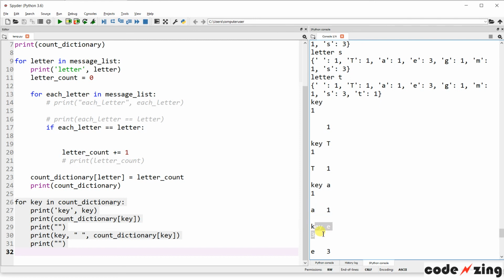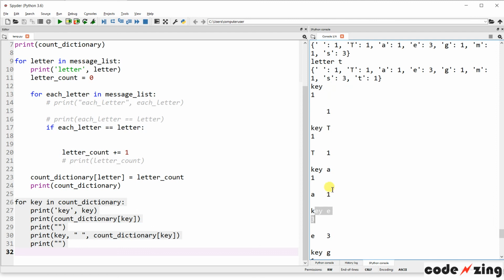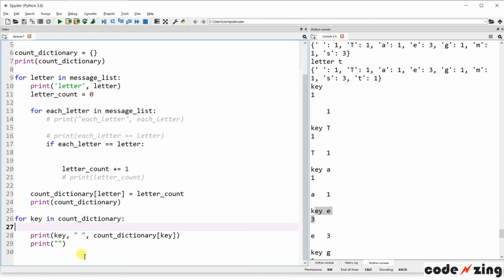The next key it found is E, and the value is 3, so you can see it's looping through first key, second key, third, fourth, fifth, until it gets to the end of the dictionary. And each time it's printing out the key and the value next to each other. So, cool. You can kind of watch it all happen in action.